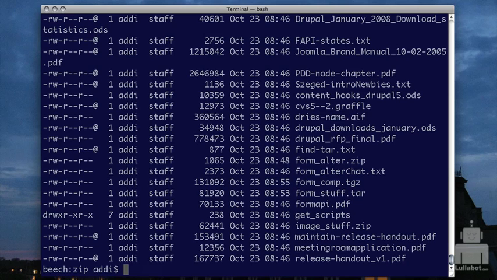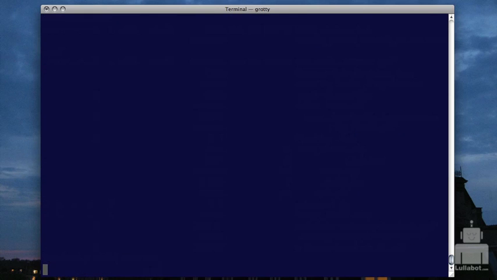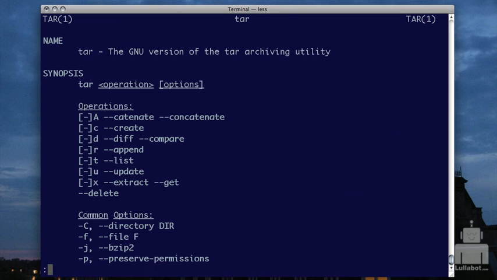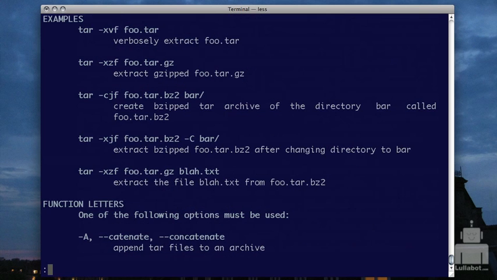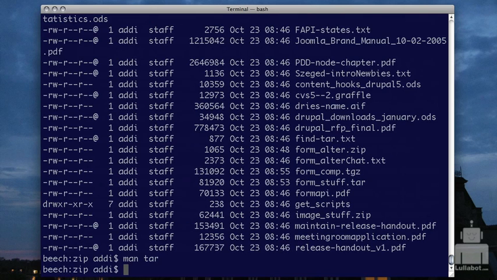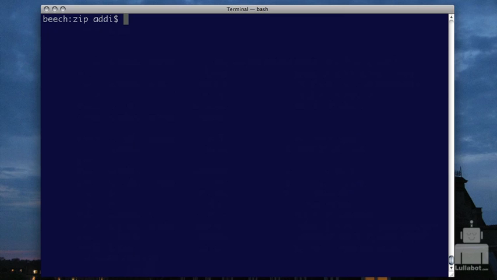Real quickly to wrap up, I just want to point out from way back at the very first lesson, you can do a man on tar and see all of the interesting stuff that you can do. You can see there are lots of options here. I'm just going to scroll down a little bit. They have some examples, and so you can always jog your memory by just popping open man and looking at the examples and reading through to see what's going on. So that's it for archiving and compression, and I'll see you next time for command line basics.